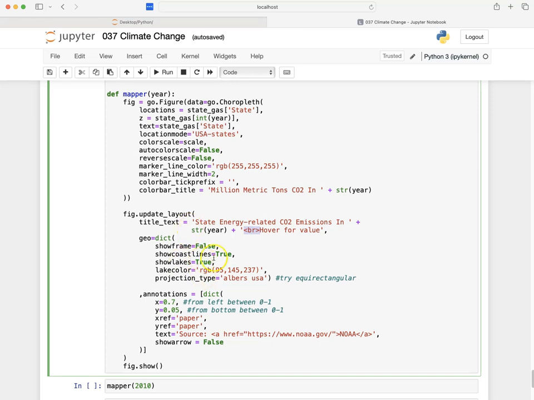Show frame, show coastlines. Yes, I don't want to show the United States in a frame, in a box, but I did want to show the coastlines. I did want to show the Great Lakes, and I want the lake colors. I played with some of these colors to get kind of a bluish, light bluish color. And the projection type, how it comes across, is Albers USA.